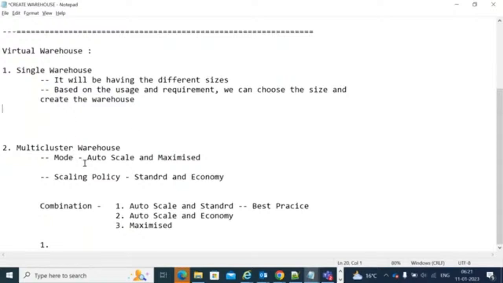In the case of a multi-cluster warehouse, you have two options. You need to make a note of these and remember all these things, guys. You have two options: mode and scaling policy. In mode, you have two options: auto scale and maximized. In scaling policy, you have standard and economy. So what is the meaning of auto scale and then standard?